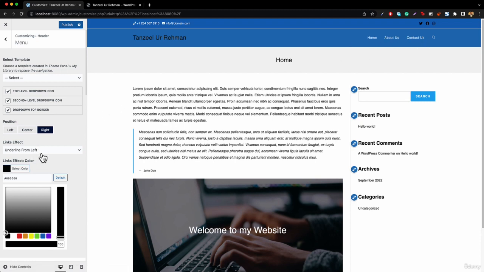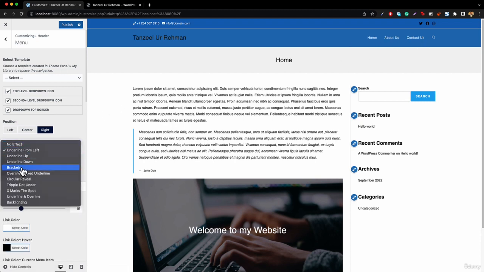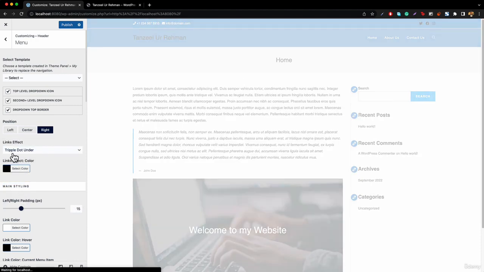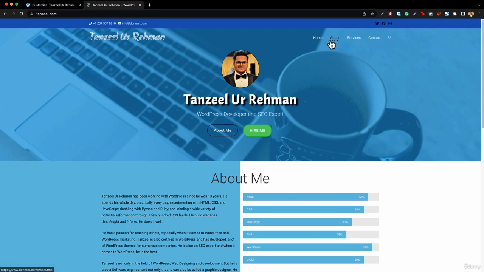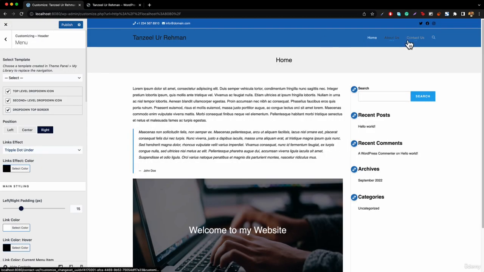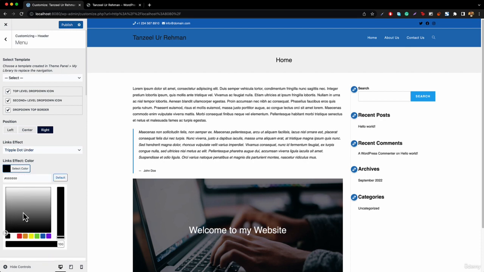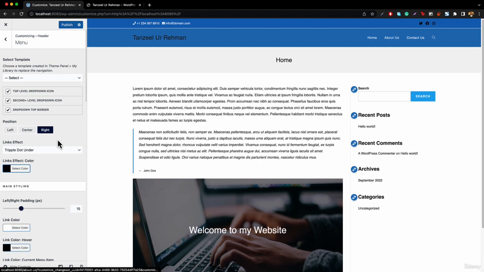Now what I would actually suggest you do is to try each of these effects on your website and see how they work. But what I'll be doing is choosing the triple dot under, because this is what we are actually using on this website. So triple dot under looks like this, and we will be changing the link background link effect color to be black. So this is how it should be.